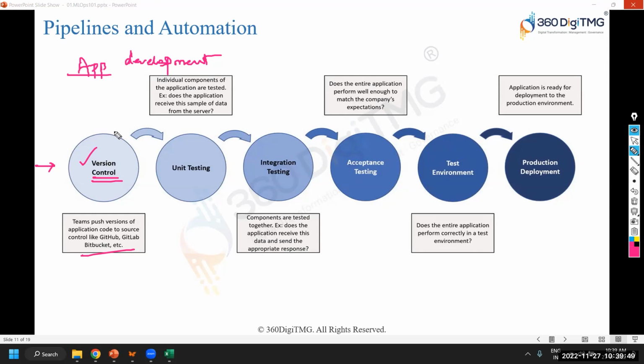Once, let's say, one of the versions is selected, in your application there will be multiple modules, multiple features, you can say. Right? Modules or features. When you are trying to consume this application, unit testing has to be done. Unit testing is basically taking each of those features and checking whether those features are working or not.